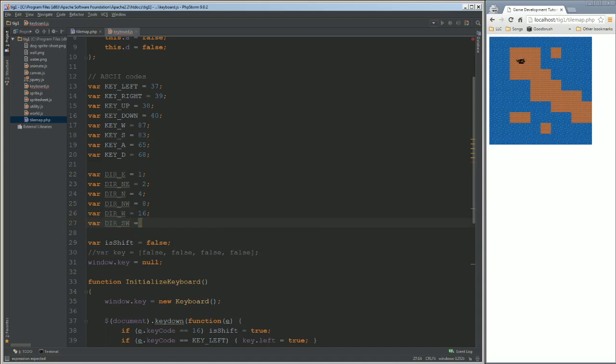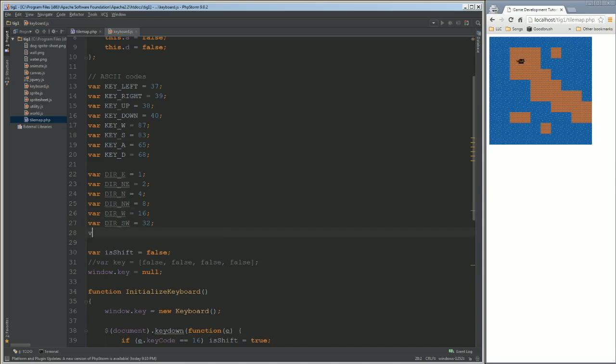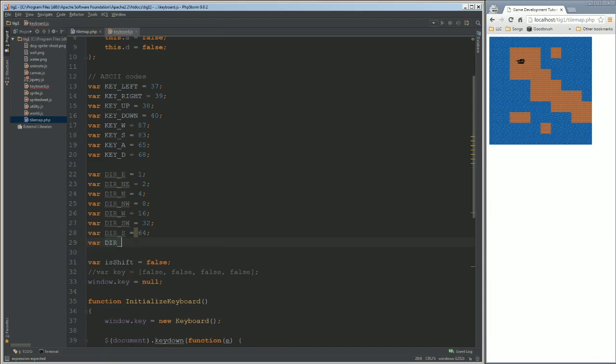Southwest would be 32. South would be 64, and the last one, southeast, would be 128. So we have finally applied all of the states to different direction variables. And by doing that, we have determined the decimal values for each binary number as seen in our previous diagram.